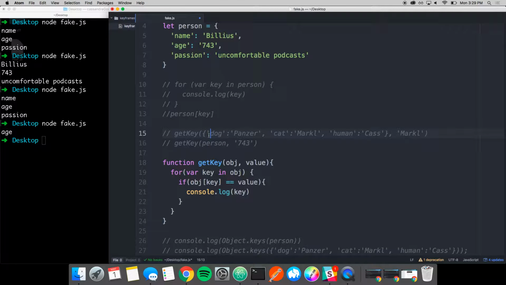On the flip side, yeah. For the keys of that object, do they have to be in quotes? I don't think so, no. I just do it out of habit. No.